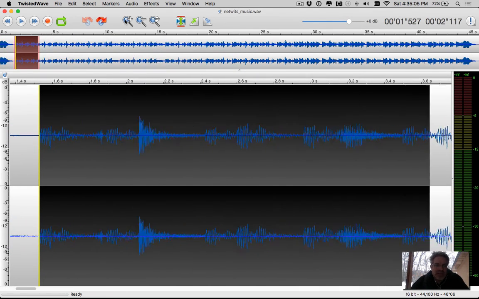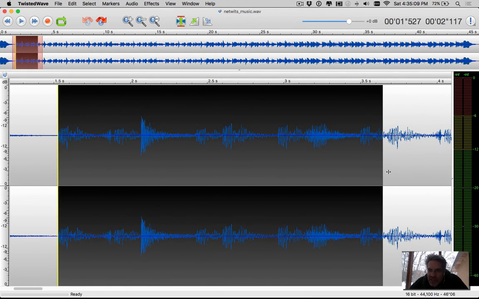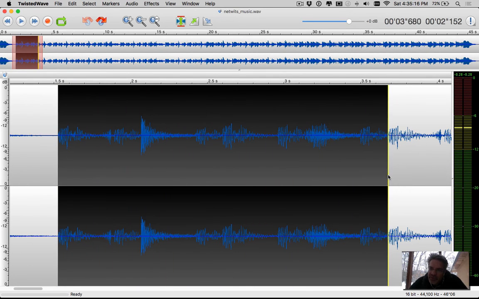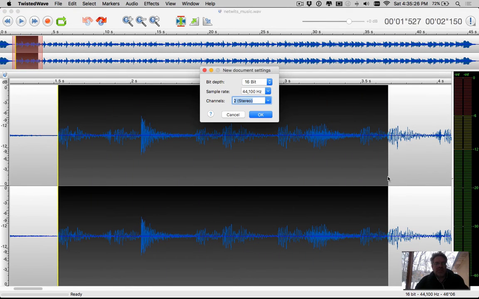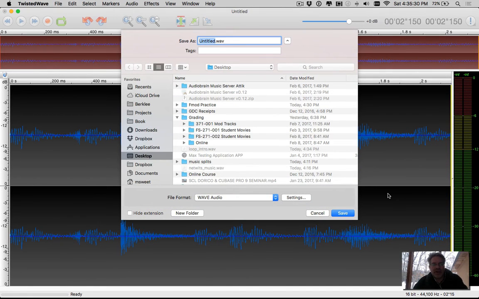I'm going to zoom in here, look at where this starts and where it ends, and just play it. That's pretty close, except still a little funky at the end. That's pretty clean. Copy. Then I'm going to place that into a new document, and I'm going to call this just simply loop 1.